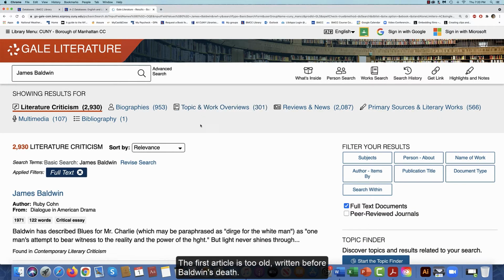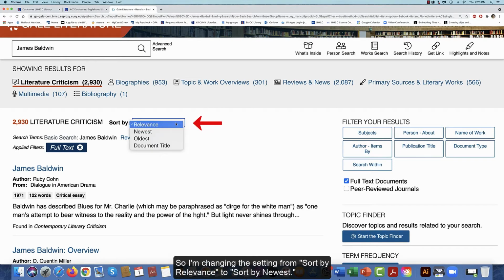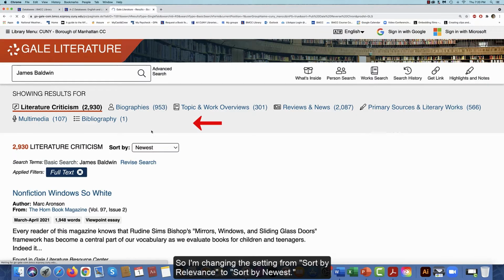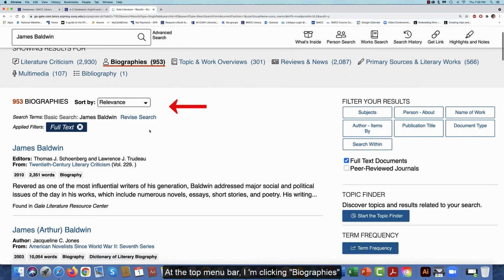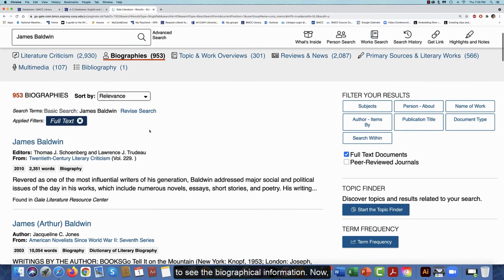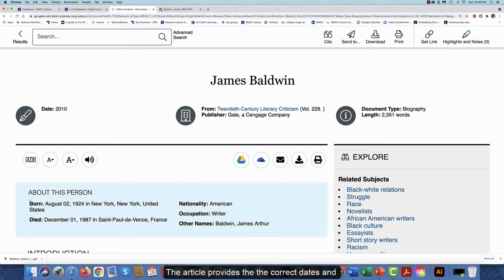The first article in this list is too old, written before Baldwin's death. So I'm changing the setting from Sort by Relevance to Sort by Newest. At the top menu bar, I'm clicking Biographies to see the biographical information. Now the newest biography is at the top. Let's click the link to that one.